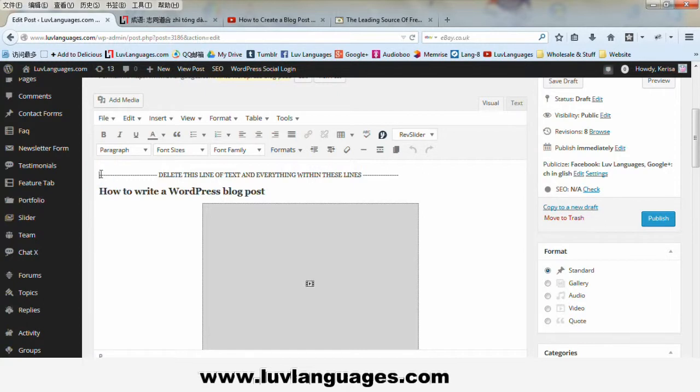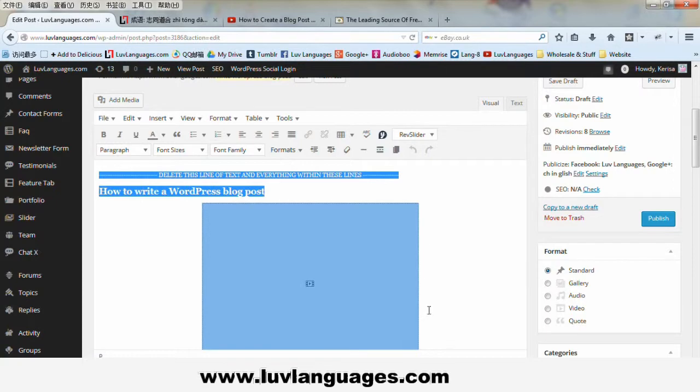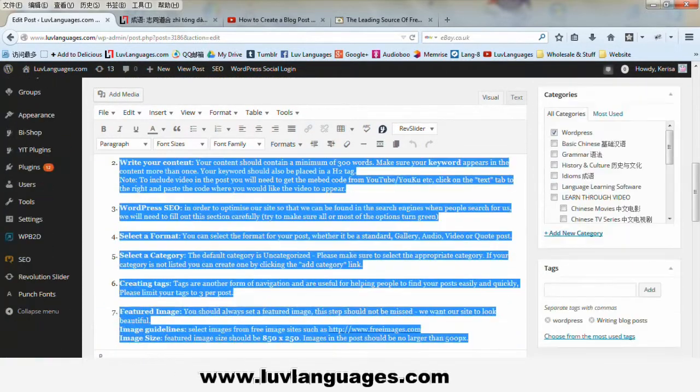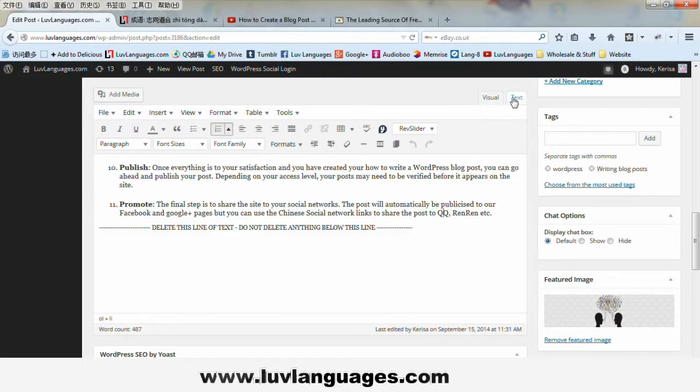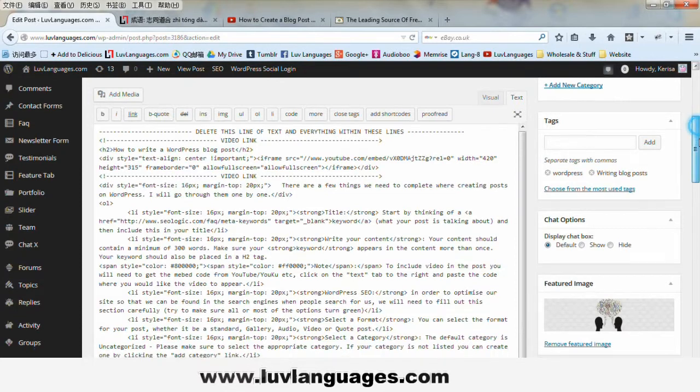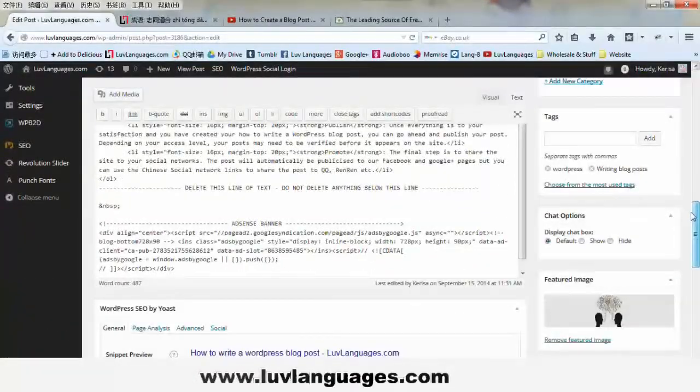To write our content, we're going to first need to highlight this information and stop here at this line. We do not want to delete anything below this line because there is hidden code that you cannot see. I will show you what that looks like. This is the code that you cannot see.